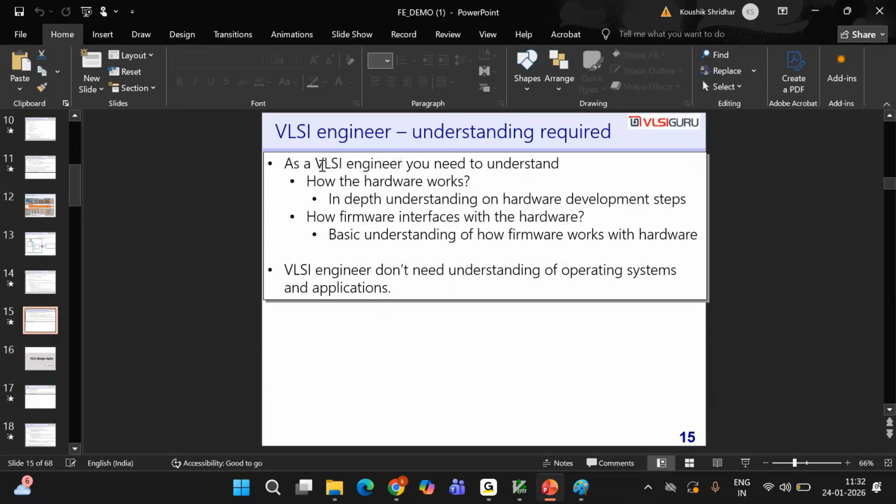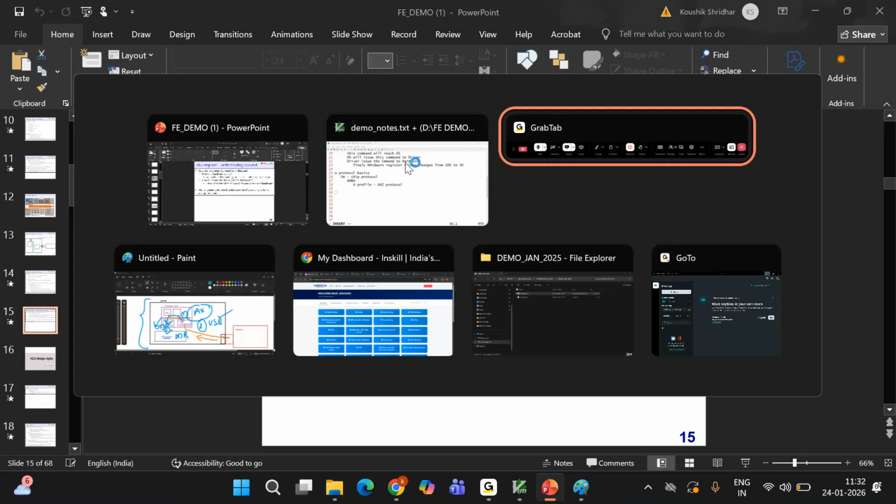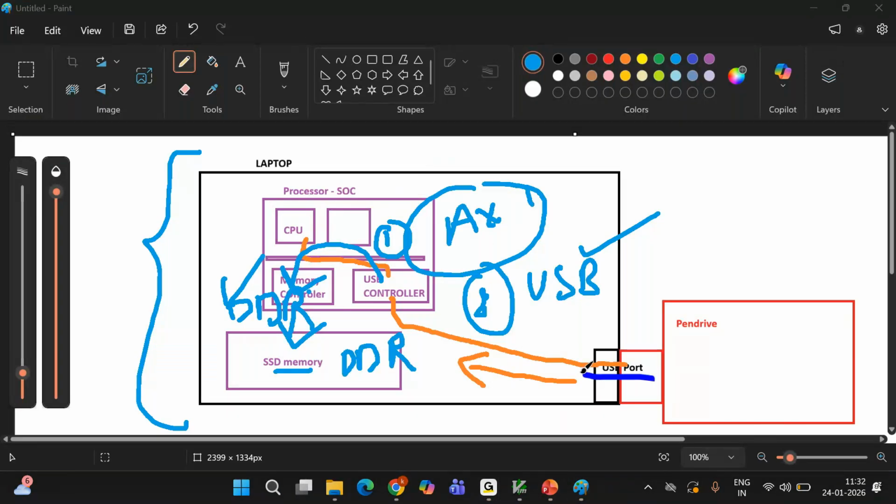So, VLSI engineer understanding requirements. As a VLSI engineer, you need to understand how the hardware works. This is a very good example: how this hardware is able to read the data from the pen drive and store the data into its memory. To understand this, three protocols come into the picture: AXI, DDR, USB. These three protocols you need to learn, and some basics on CPU architectures: RISC-V architecture, ARM architecture, x86 architectures.